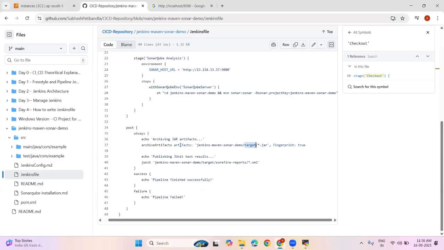So the artifacts will get saved in the target folder. Whatever the files which are enabled with .jar will get saved in the target folder.